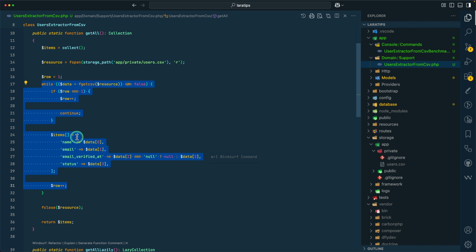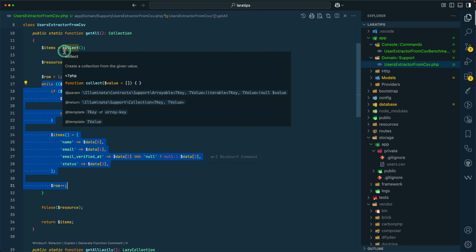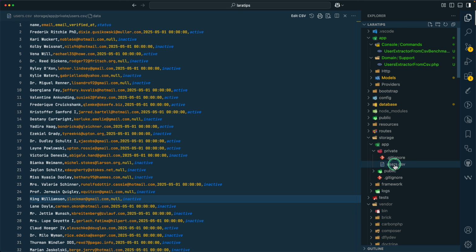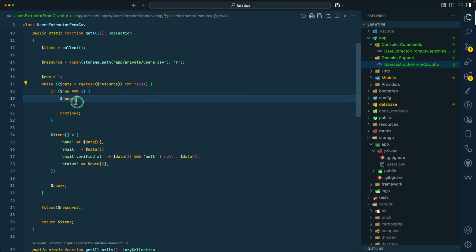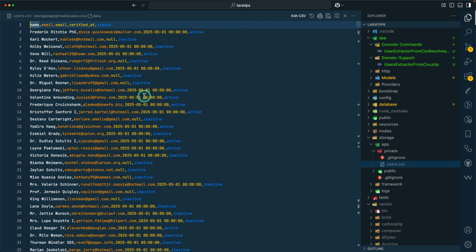So this while loop will exit and will close the opened file and then return the collection items which you have stored over here. And if you look here in the CSV file, the first row is name, email verified at, and status, and all the others are the rows. And let me show you here at the bottom, there are 100,000 records over here. And also you can see here, if the row is 1, then we have skipped it because on the first row, we have these headers.